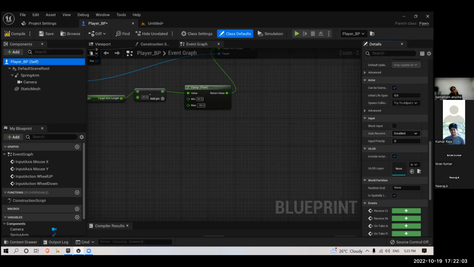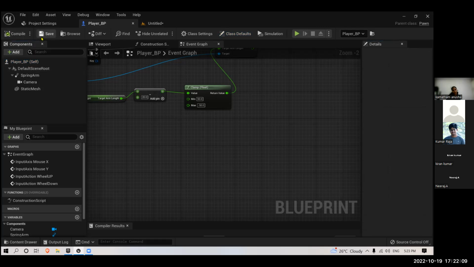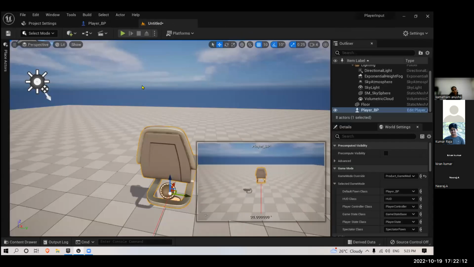Previously, we have given auto receive input to 0, right? But now it has been changed. So I will give this again, change, and I will check again.